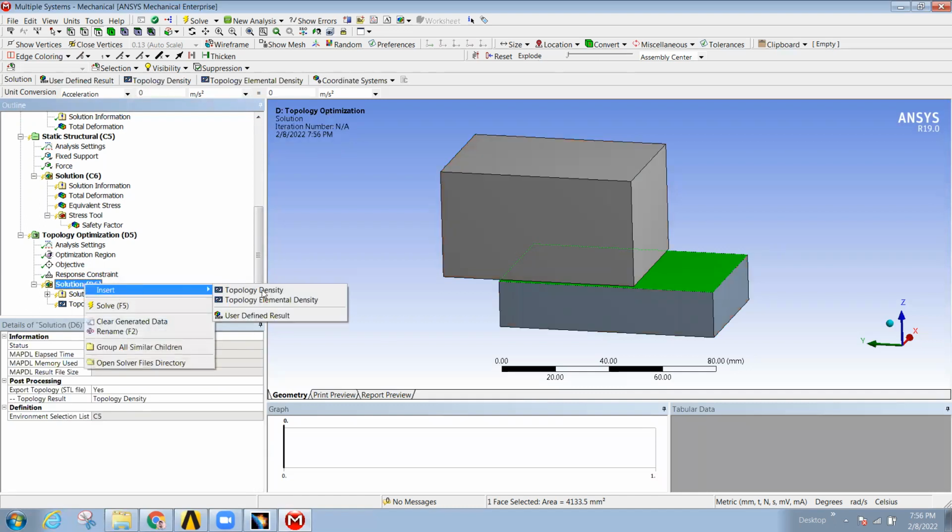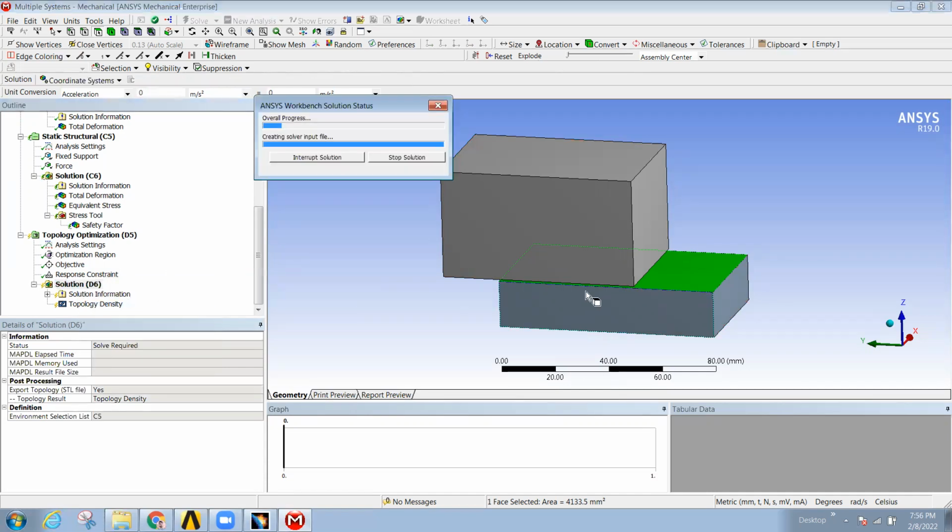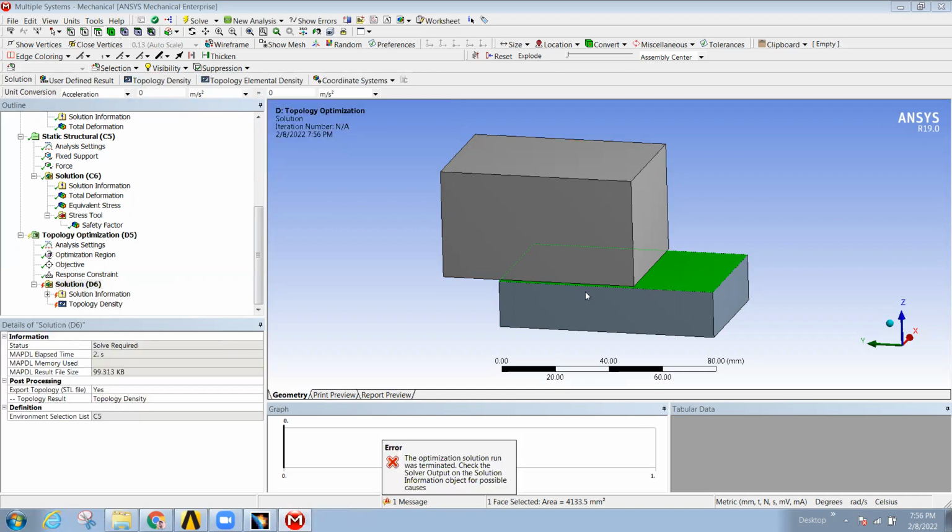So for the result, I'll take topology density or topology elemental density. So density would be correct. Now right click, solve. So automatically from the result of your static structure for that particular load case, your software will optimize it and say where to remove the material and where to keep the material for that load case to optimize to a certain level.